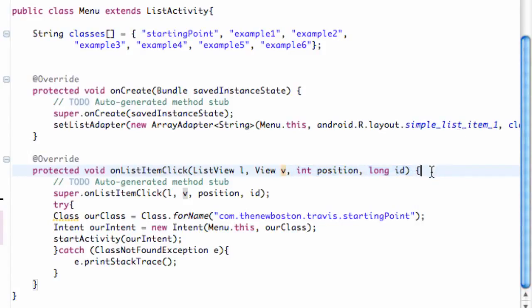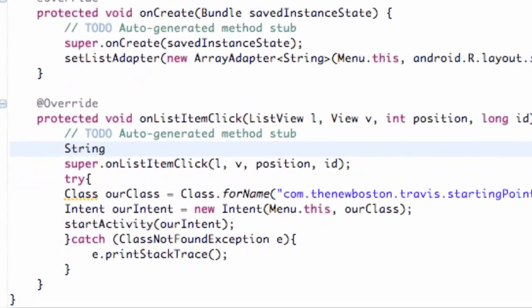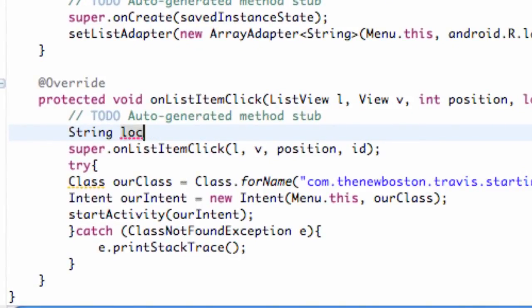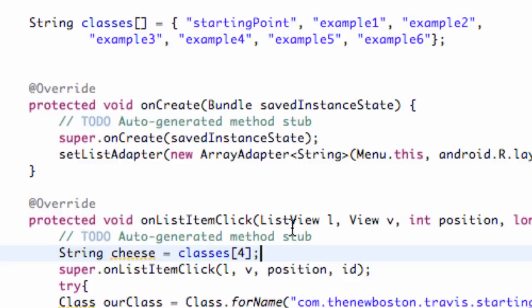So what we're going to do is go right within these brackets here, and we're going to set up a new string. We're just going to call this string local class, or I don't know, we're going to call it cheese, just so we don't have to think and all that good stuff. So what we're going to set this string equal to is basically our classes array that we set up at the beginning, and we can set it up to something like 4, for example. And basically this is the 4th position within our class array up here. So we have position 0, 1, 2, 3, and 4. So at the moment it's the same thing as saying this.